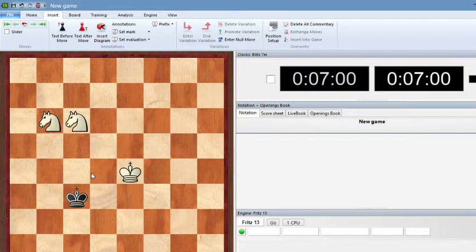A bishop can control a whole diagonal. A rook can control a whole rank, a whole file, and the queen, of course, can do both. But a knight cannot control a whole rank, file, or diagonal. It can't even control two consecutive squares along a rank, a file, or a diagonal, which limits it greatly, and is why it's impossible for two knights to checkmate a king.